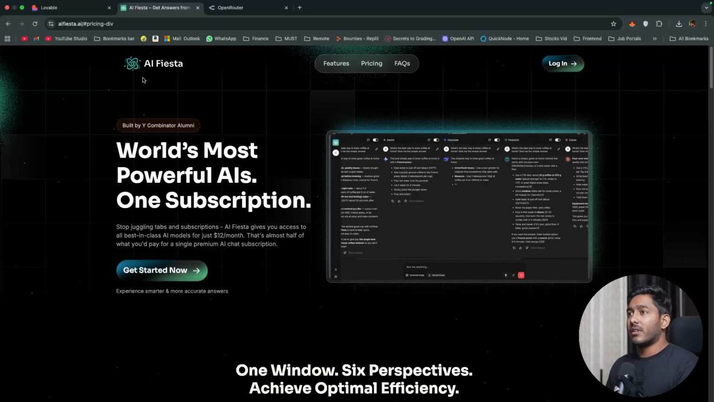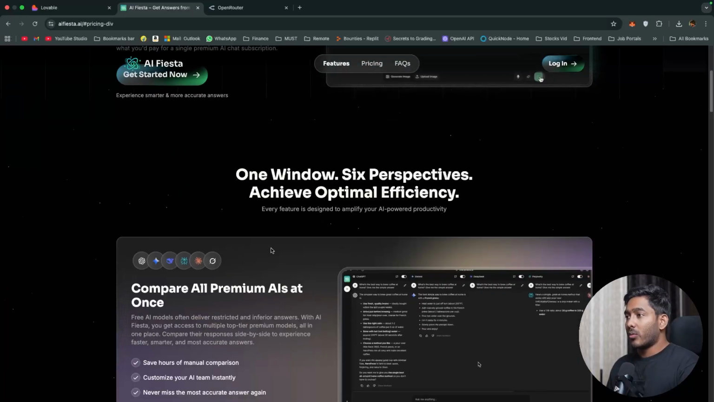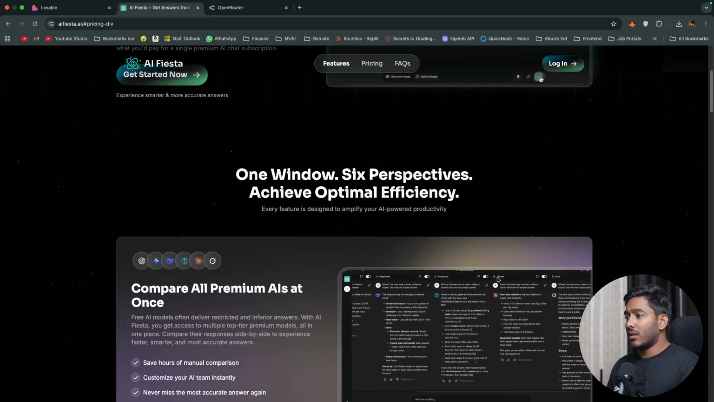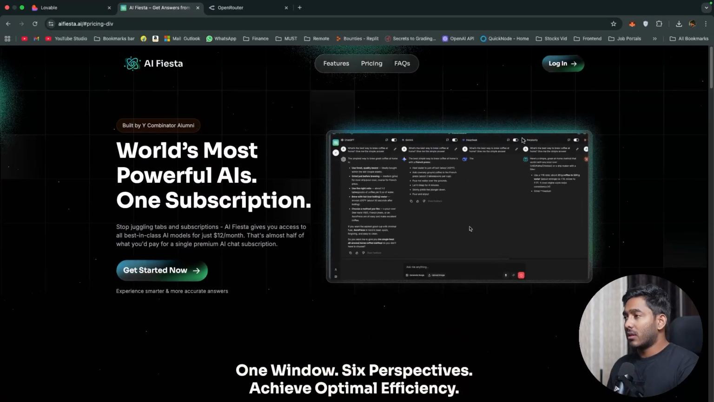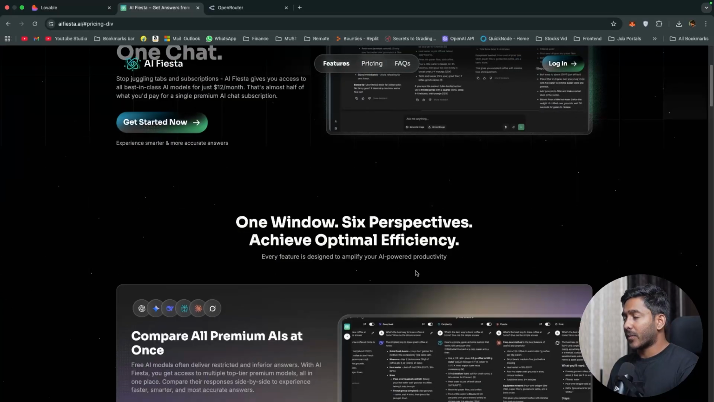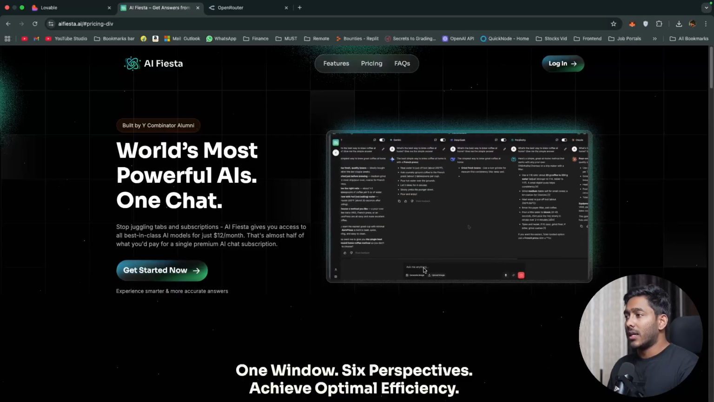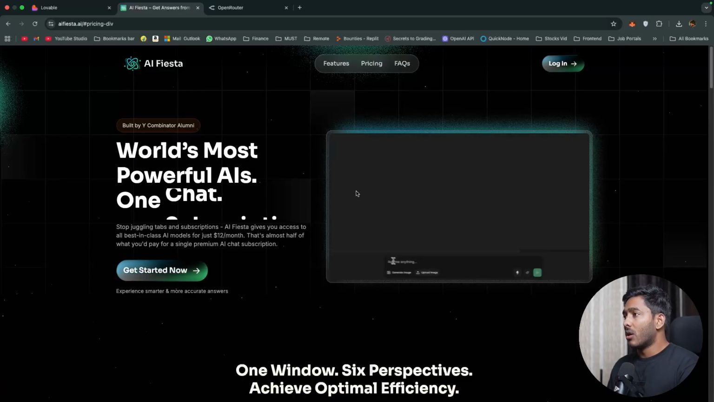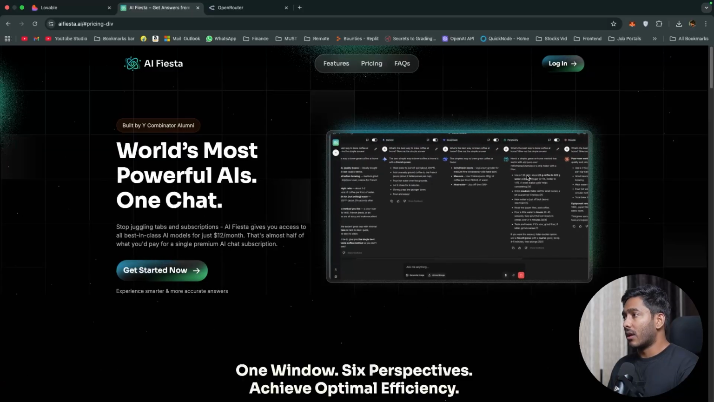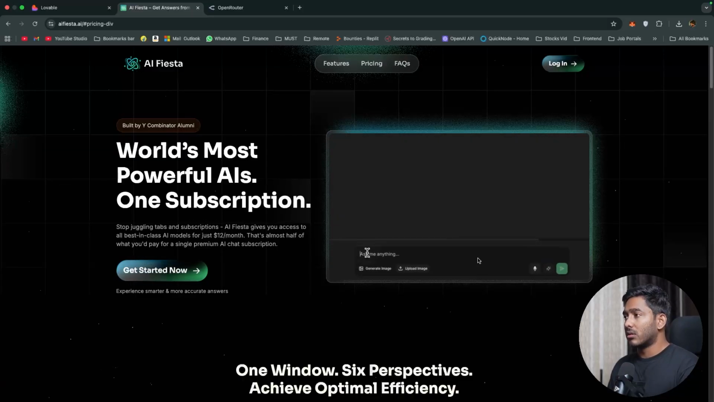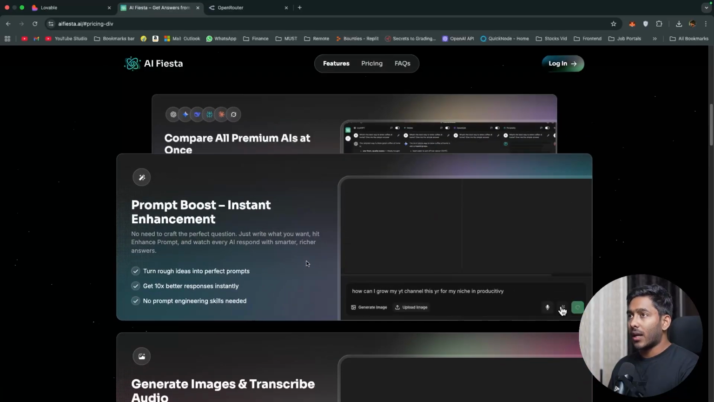So this is AI Fiesta, which is the startup of Dhruv Rathee, and we are trying to make a similar app with AI. You can see how the UI is right here, and it has multiple tabs with multiple LLMs. You ask a single chat and it is going to give you all the responses in a single page from different LLMs. So that is the basic idea of what this app is all about. So let's try to create something similar to that.